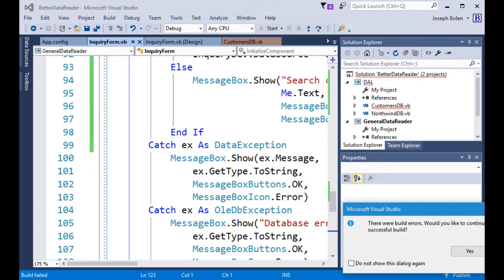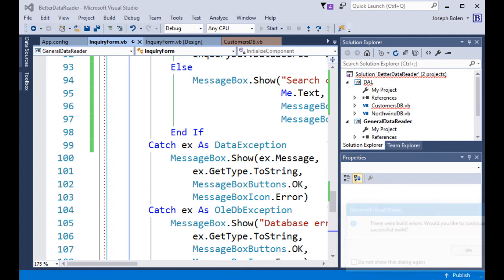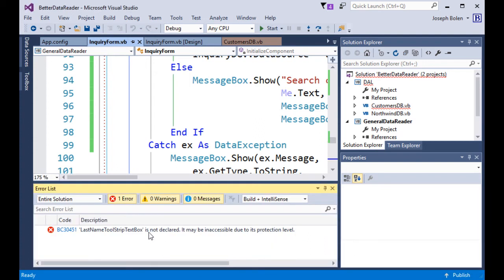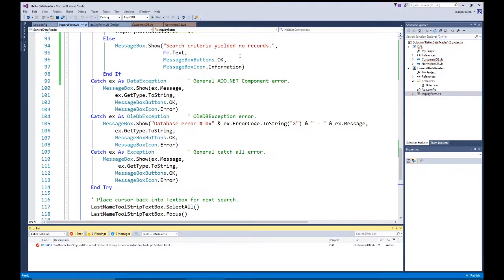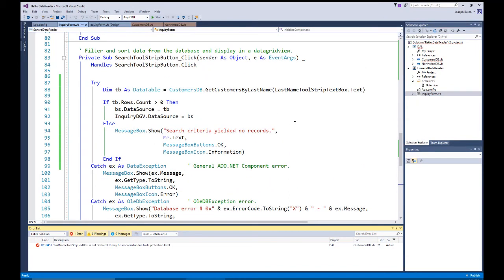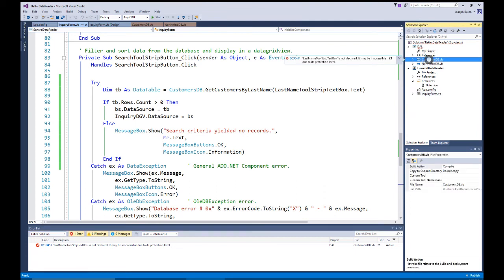Whoops, we have a build error, so let me see where I made the mistake. And last name tool strip. Okay, let me come back up and check that. And see where I made the error on that. Oh, it's over in the data access layer. I must have left something there. There's our error.